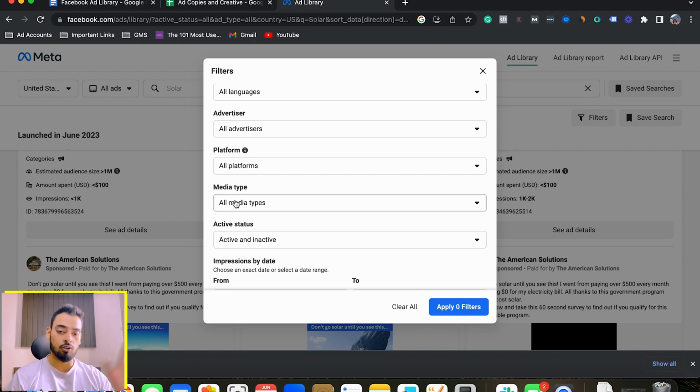We are going to look at both the image and video ads and see which is performing better, and then I'm going to tell you guys how we can download it, how we can use the same exact ad copy, headline, and all the other elements of that ad for your own campaign.